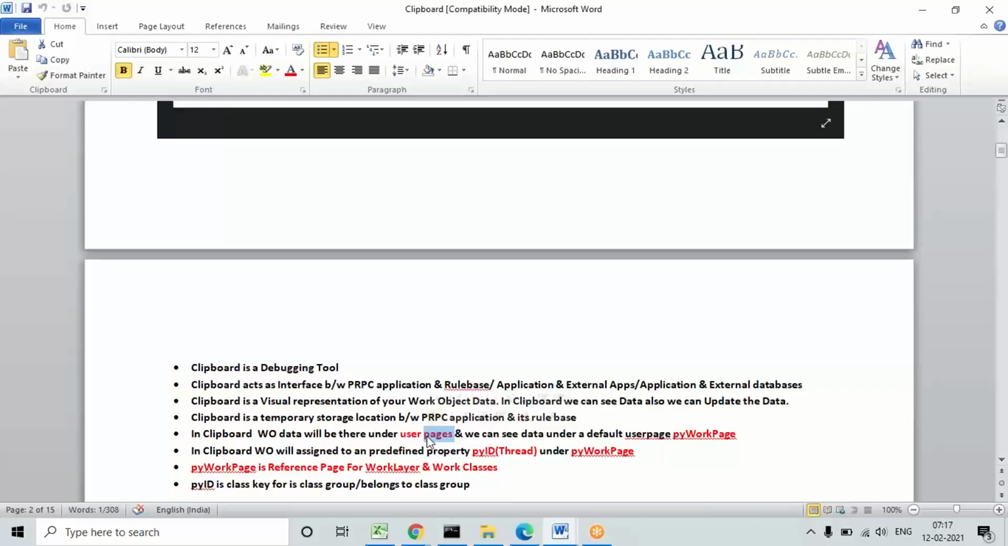So from work to other classes, if you are mapping any data, we have to check under this page. Again, if you are debugging any data from data to other classes or integration to other classes, we can add our own user pages. You will learn how to add that in the coming classes. You'll understand more about this.